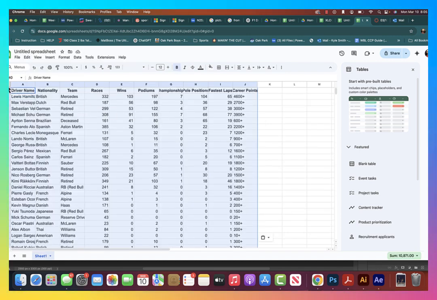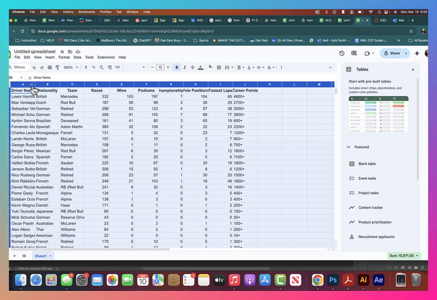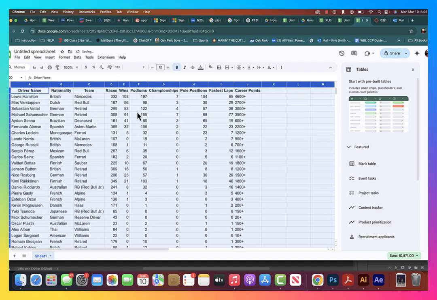So I'm going to click in the top corner. I'm going to then double click between A and B, or B and C, doesn't matter, and it will make it more readable. This is a list of NASCAR drivers. No, I'm sorry, Formula One drivers. And this is their nationality, team, race, wins, podiums, championships.